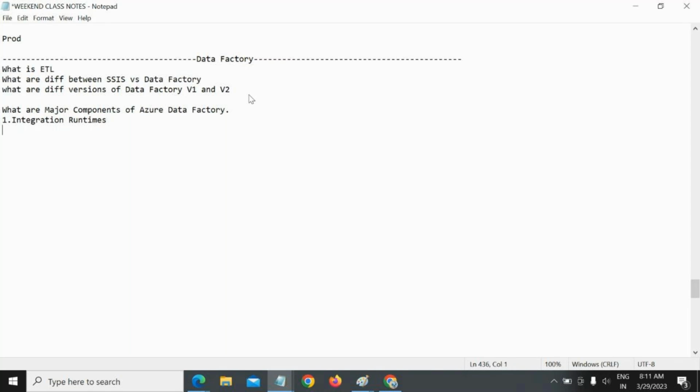Next one, linked services. Third one, pipelines. Datasets. The fourth one is activities. The fifth one is triggers. Yes. Now the next question.